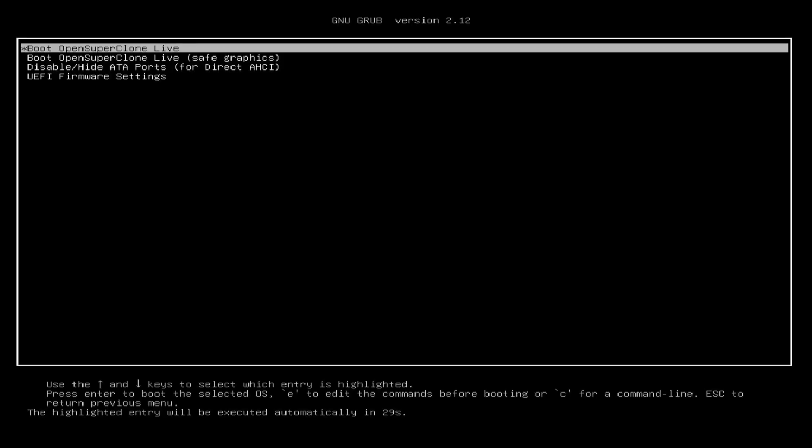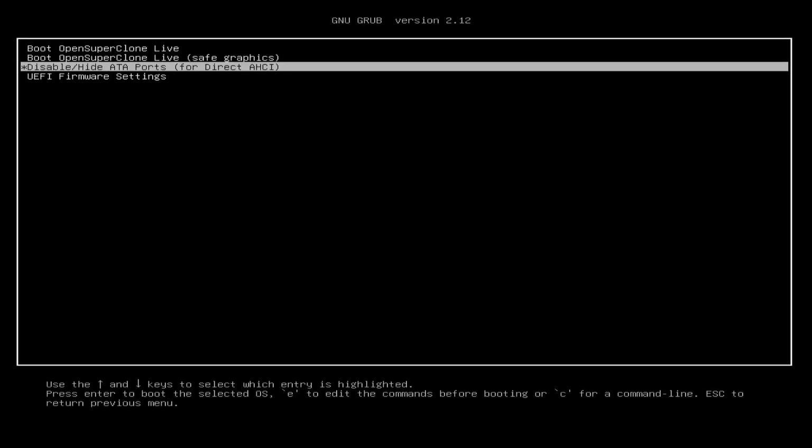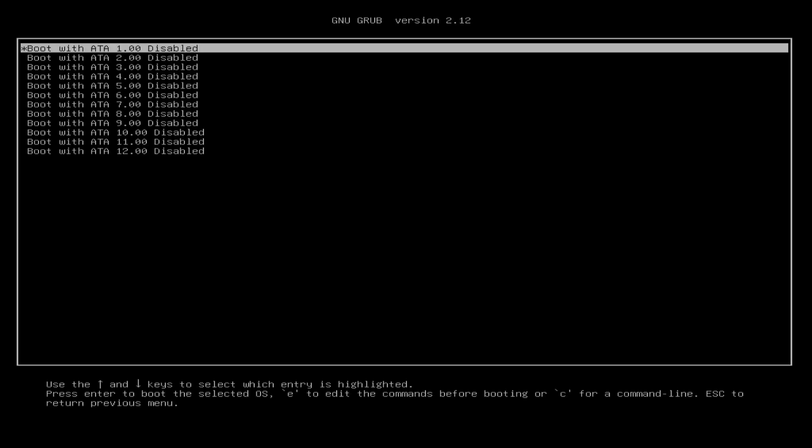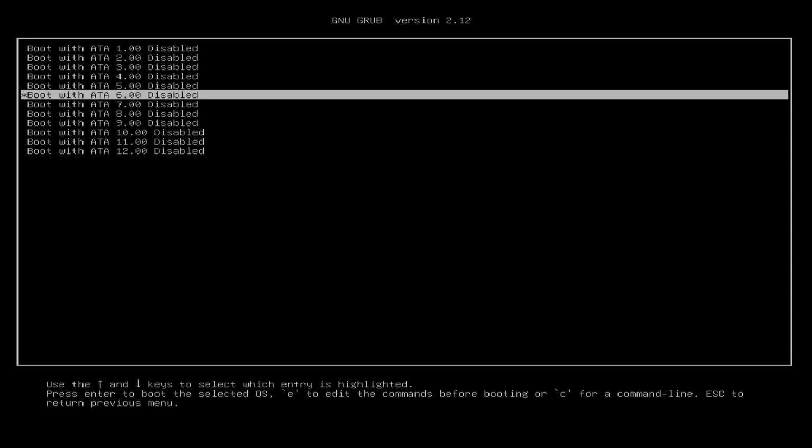In the boot menu, use your arrow keys to scroll down to Disable/Hide ATA ports, and press Enter. Then scroll to the desired ATA port, which in my case is 6, and press Enter again. OSC-Live will now boot with the selected port disabled and hidden from the OS.